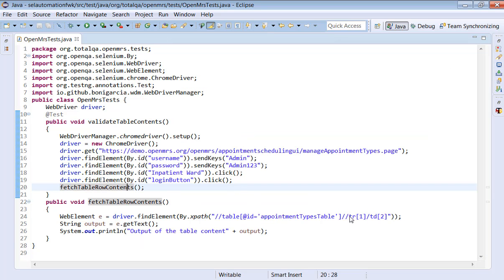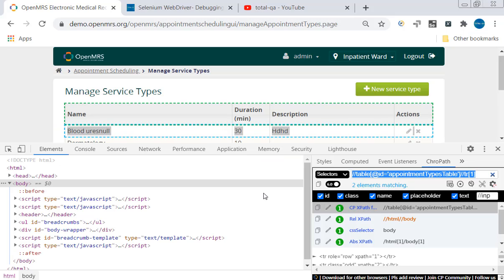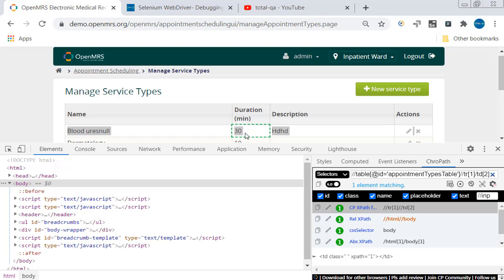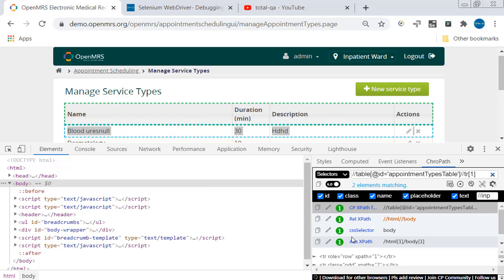Why? Because here the table row of 1, table data of 2 is available for, let's see here. The table row of 1, table data of 2 is coming for, okay, it is coming for here, right? It is available, one matching node. Okay, let's do some mistake here. Let's remove table data of 2. What will happen if you remove table data of 2?